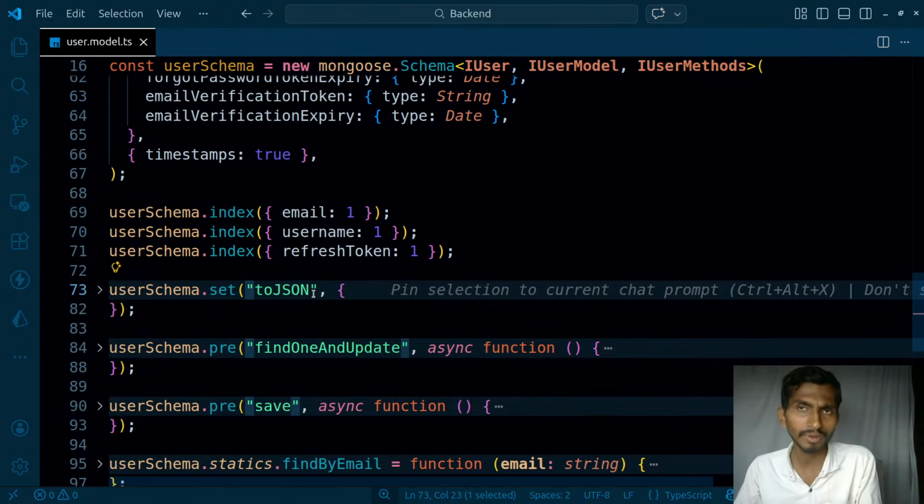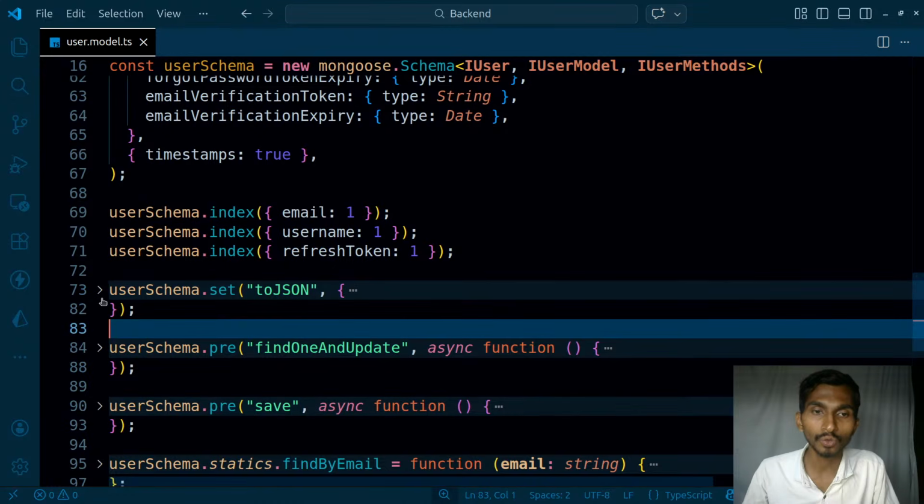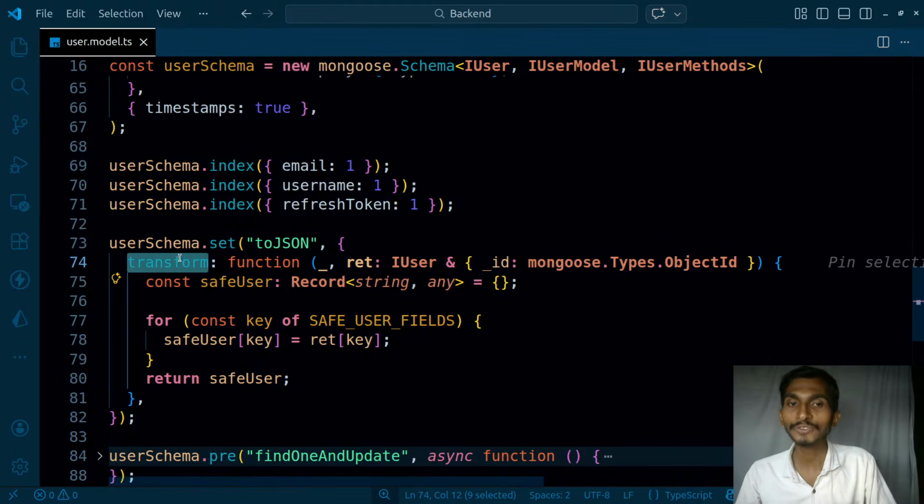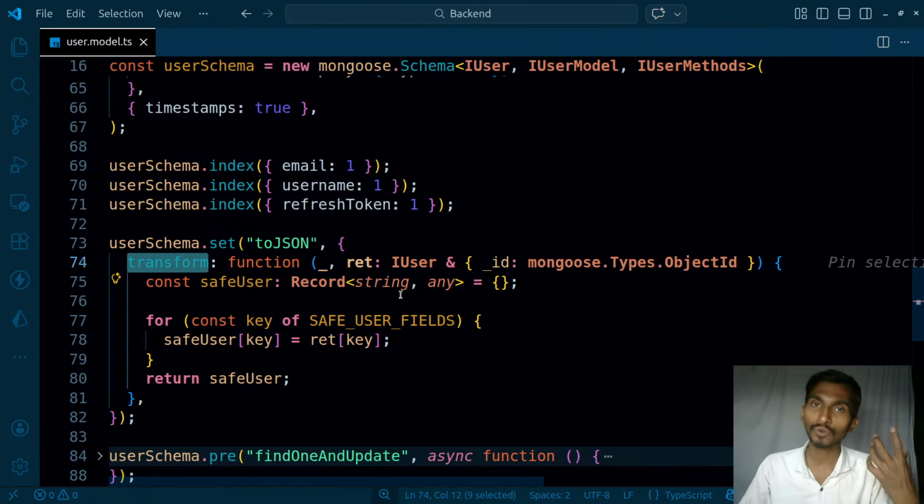If you want to remove some values, if you want to add some values, if you want to structure them well, so this is how it's going to be used. But what am I doing over here? Let's go through that. Transform, that simply means I have to transform the data.